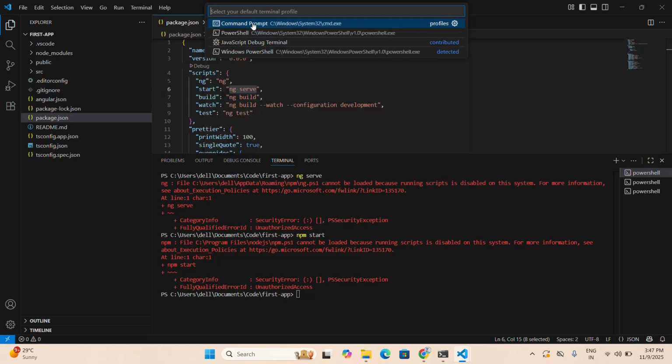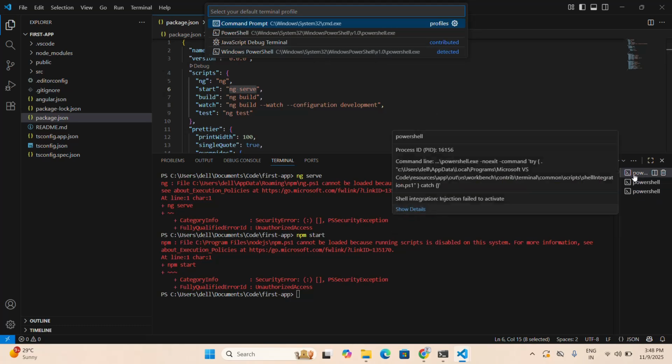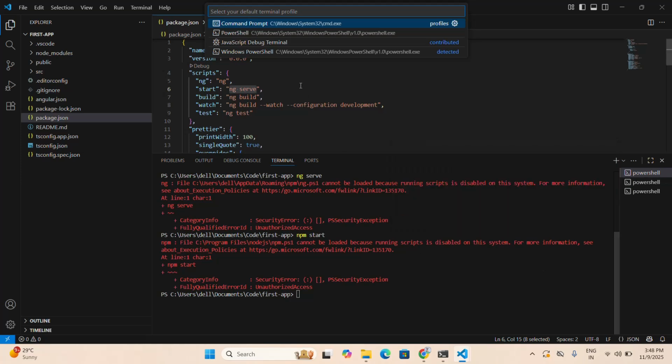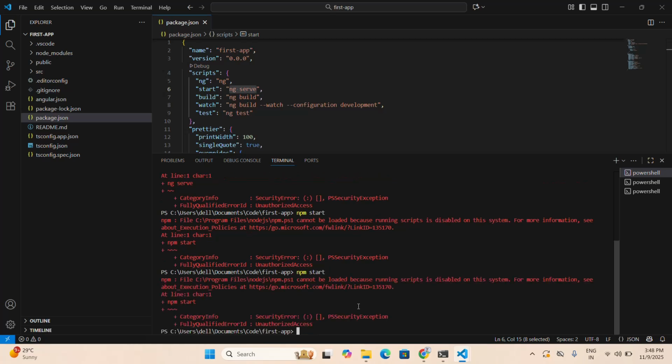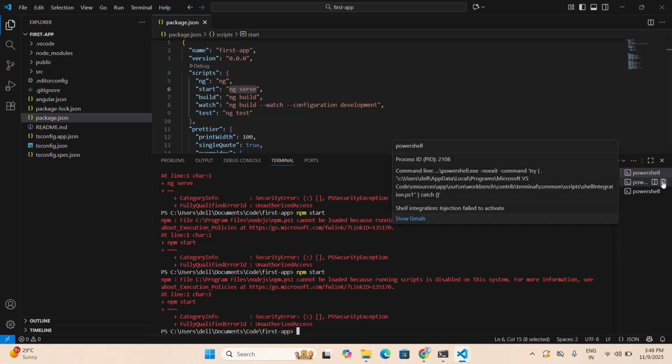Once you select it, you will get multiple options such as Command Prompt, PowerShell, JavaScript Debug Terminal, Windows PowerShell. Here on the right hand side also, since it was using this PowerShell, it was not working. So here I will click Command Prompt. Now after selecting Command Prompt, if you just run this command, it will still not work because you are still in this PowerShell terminal.